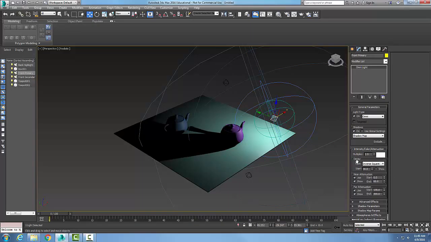Okay? And the type of decay is based on either none, where the light is full strength all the way across, inverse, which is a linear effect, or inverse square, where we actually have a quadratic type of behavior. So these are mathematical behaviors of the light. And so these are the intensity, how bright the light is. You can think of that as the wattage of your light bulb in some regards. And then the color, what kind of color the light is shining. And then the attenuation, how far the light degrades as it gets further away from the light source.